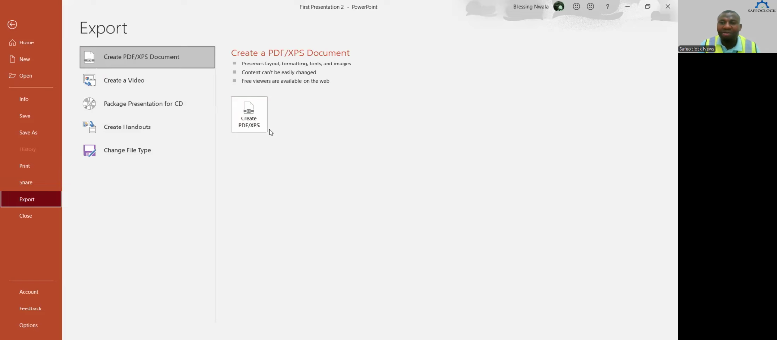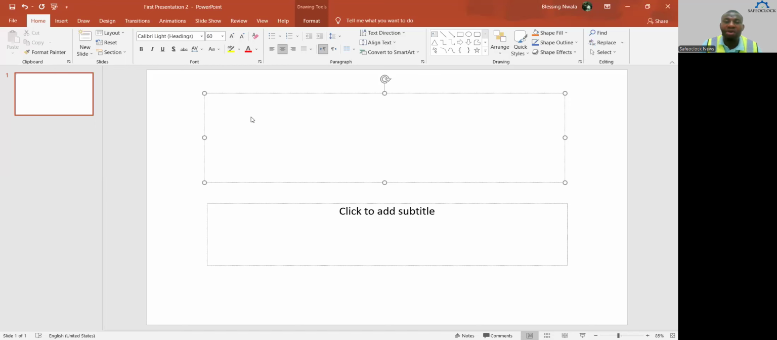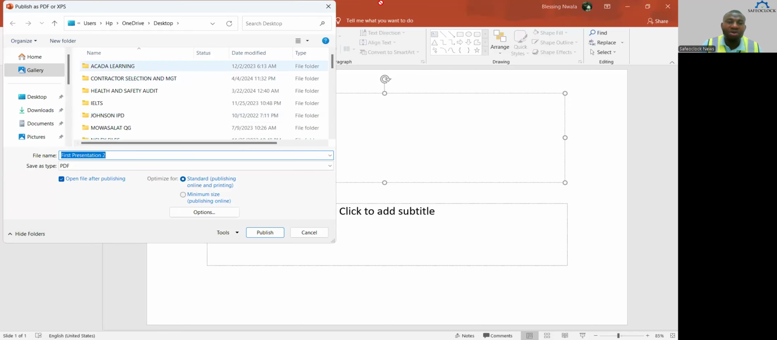PDF, you remember, is a type of file that doesn't give people access to edit it. It's only the originator that can edit it and convert to PDF. So if you use export, after you have finished working in PowerPoint and you don't want somebody else to edit it, you can export it to PDF so that when you send it to the person, they can only read. It will become a read-only file. The person will not be able to edit it. That is the reason behind exporting it to PDF.